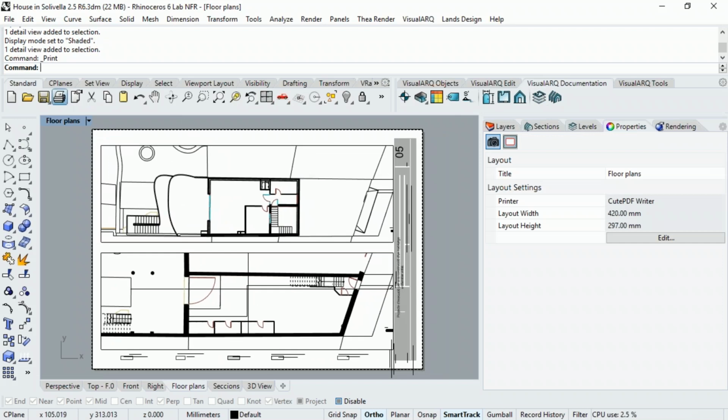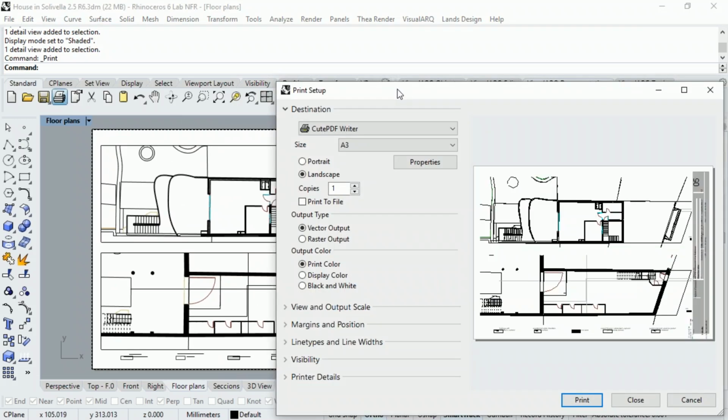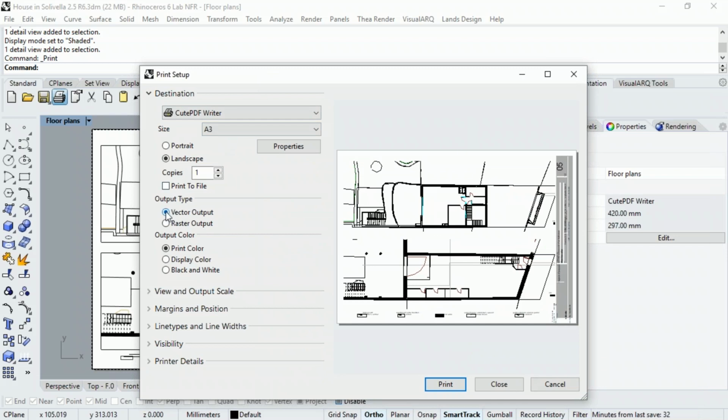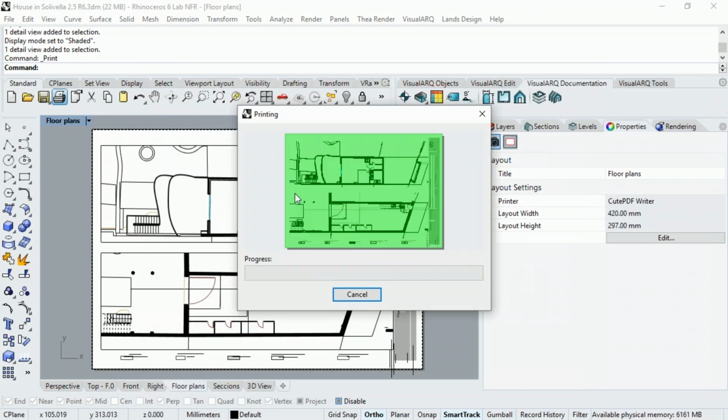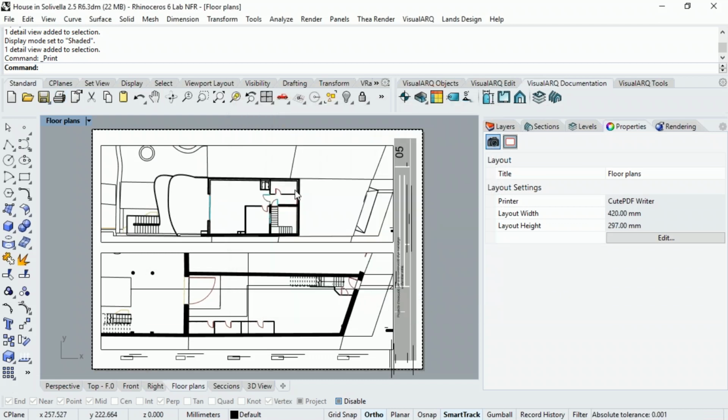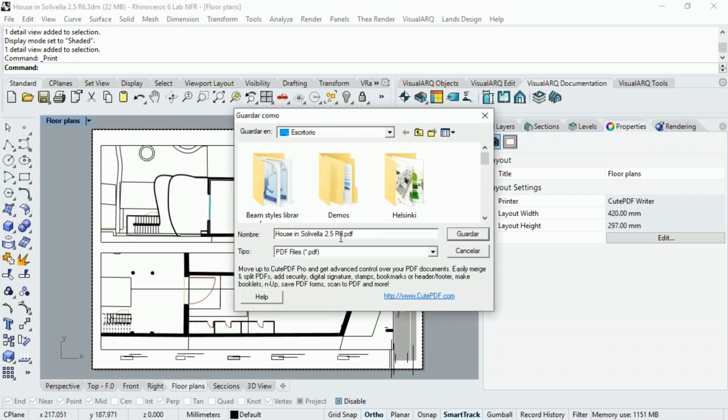Okay, we can make a quick test. Just print this. We will choose vector output, the printer and paper size, and print this to see the result. Okay. Of course, the quality of the output matters, the printer quality, and also the scale of the object that you are showing. Okay, so let's see. This is plans, floor plans.